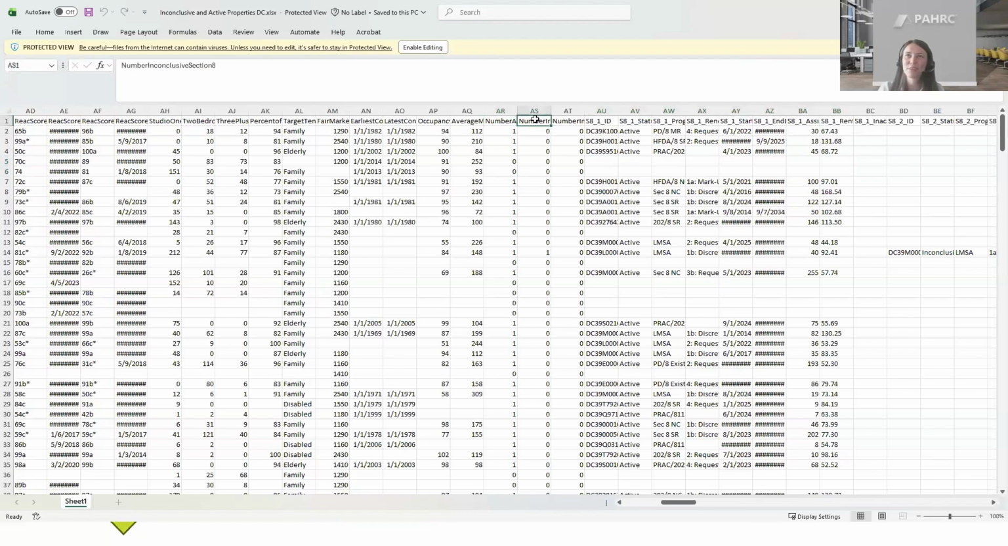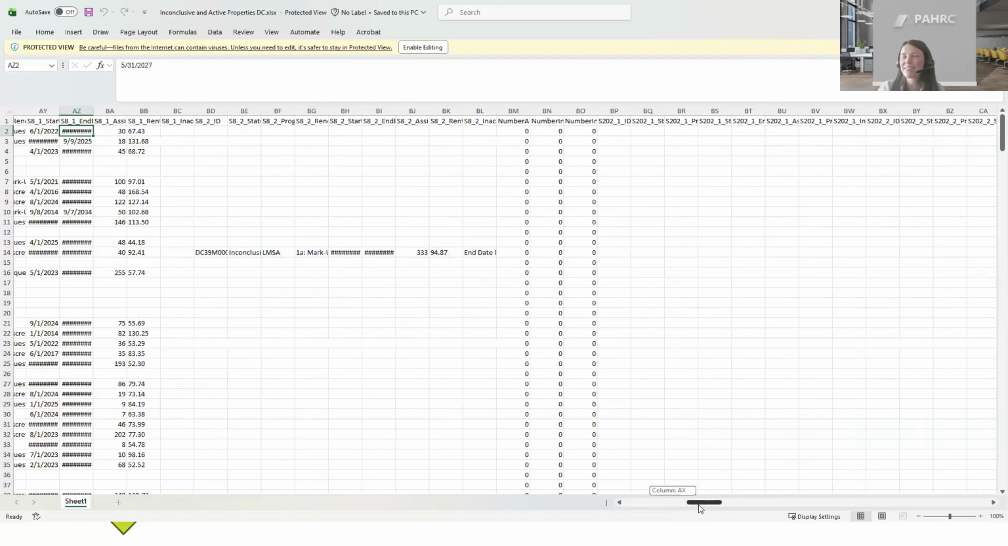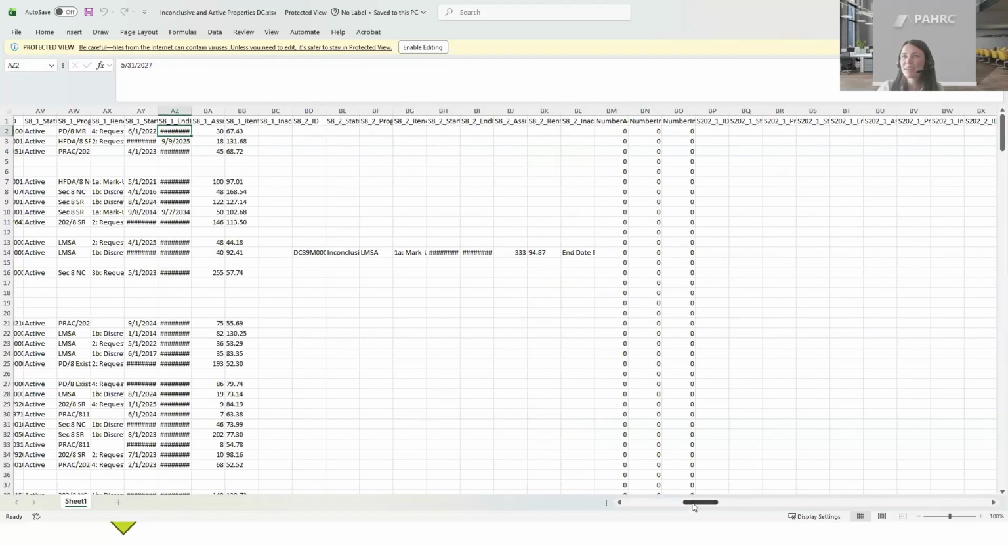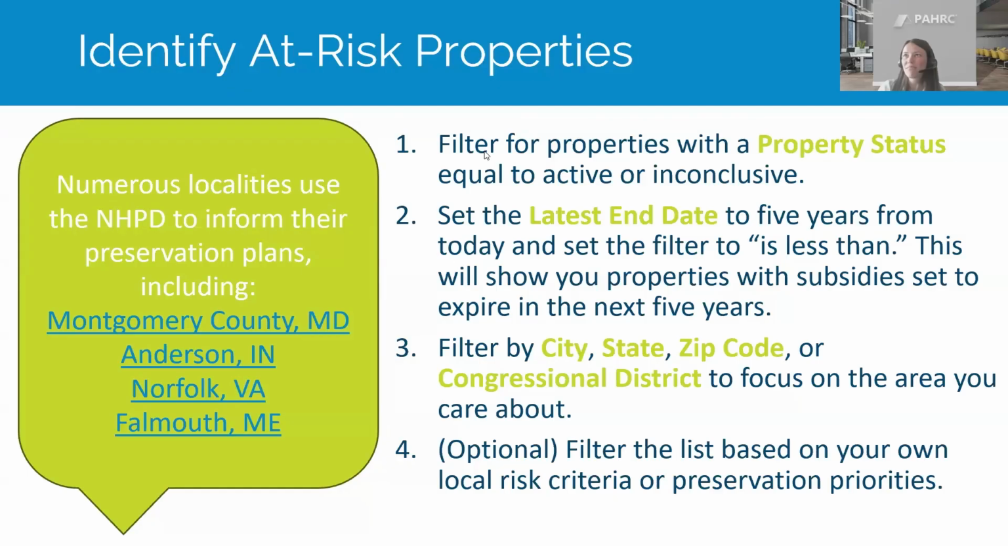We also have indicators for the number of active, inconclusive, and inactive subsidies for each subsidy type. And here's where you can see the start date for the first Section 8 contract associated with this property. We have a lot of other material that we want to get through today, so I'm going to pivot back to the PowerPoint, but if there's any interest in learning more about these files at the end, I'm happy to take some more time to walk through those.